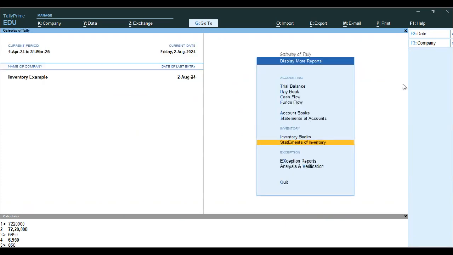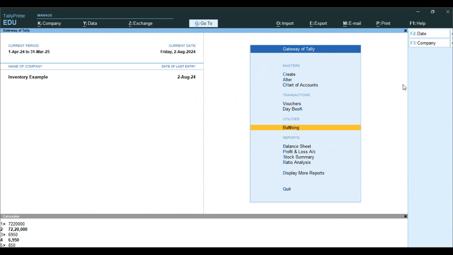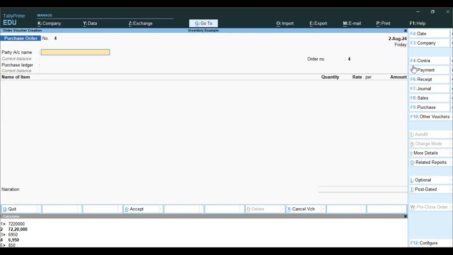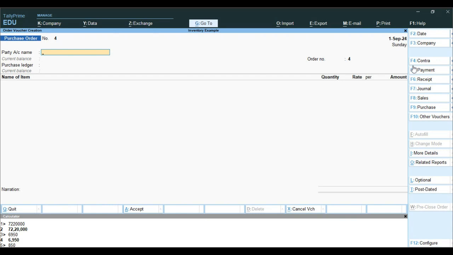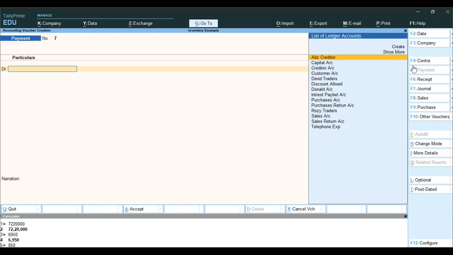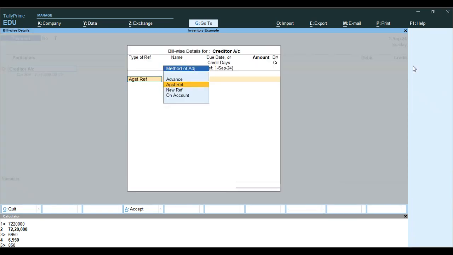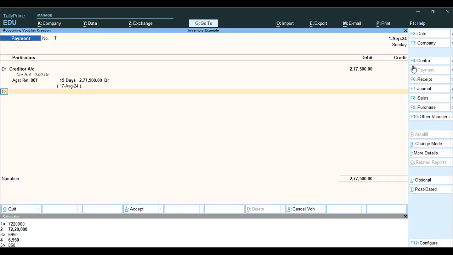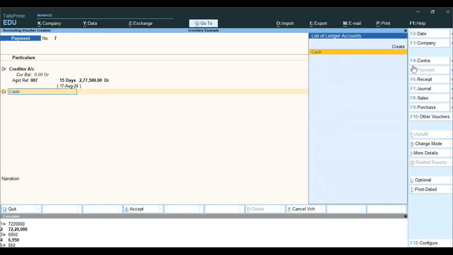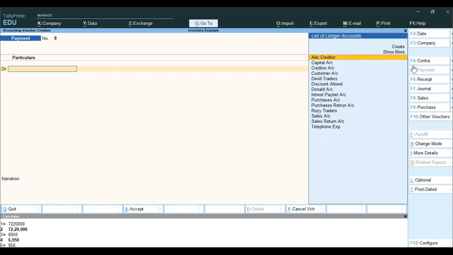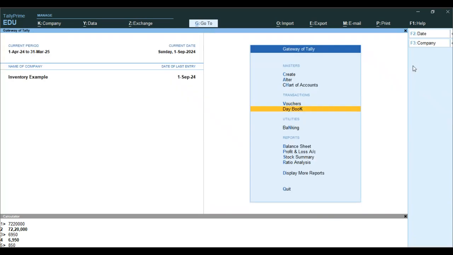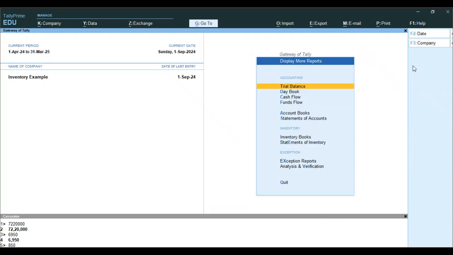But suppose you passed one entry, vouchers F2. Suppose you passed one entry on 1st September. You make the payment to the creditors. Okay, cash. You make the payment on 1st September. Then due orders will be there. See, outstanding orders it will show.